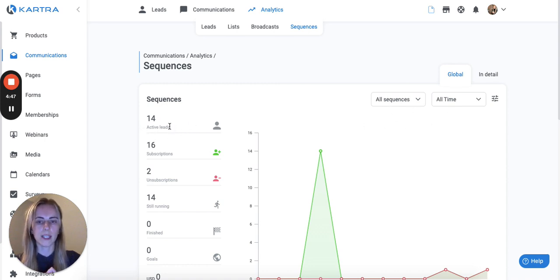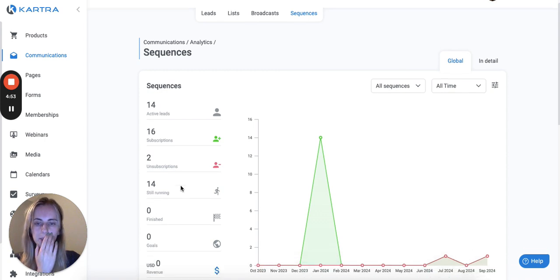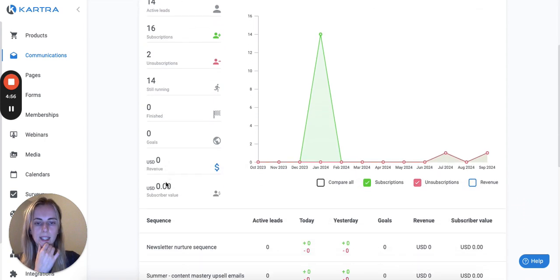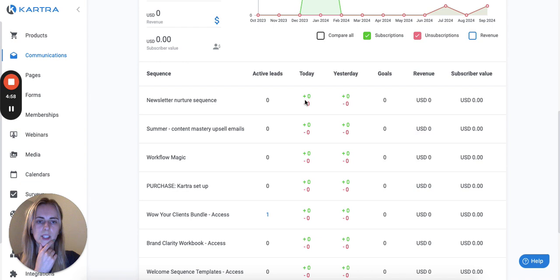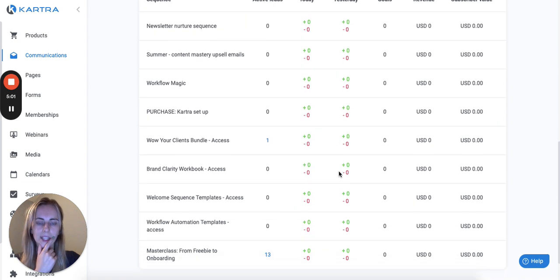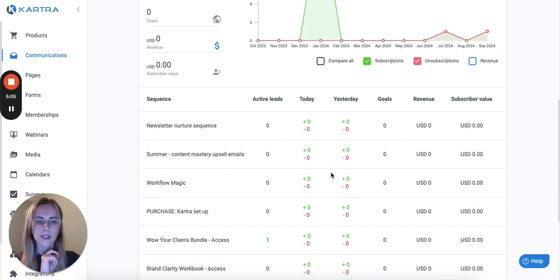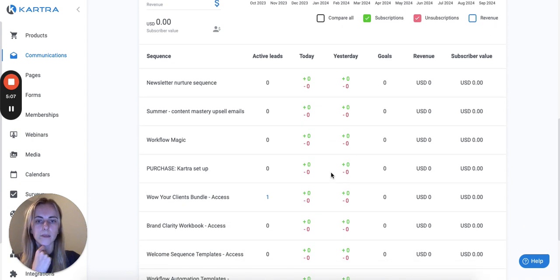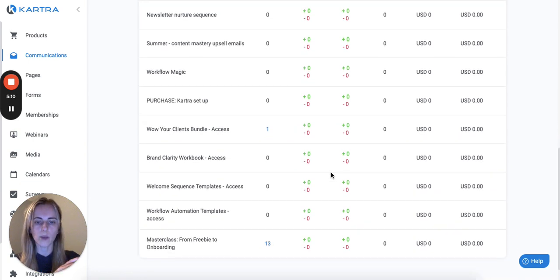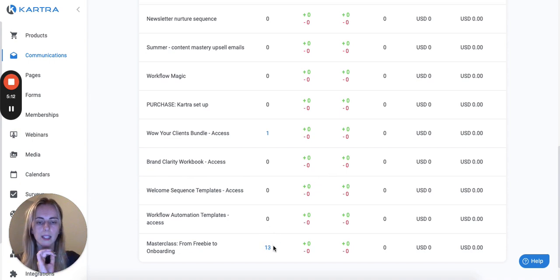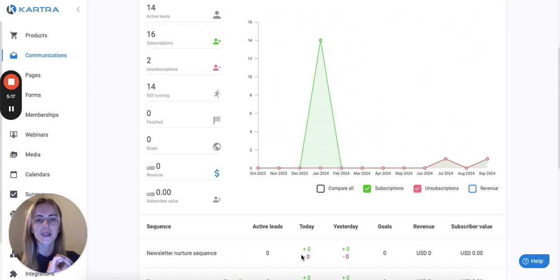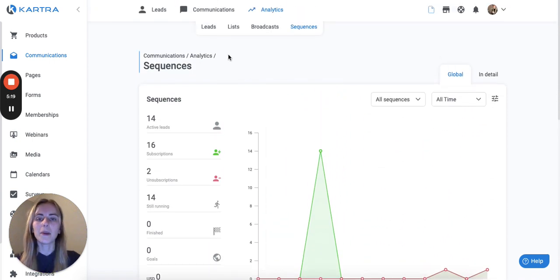You can see how many people were in the sequences that you sent out, how many people subscribed in total, unsubscribed, how many are still running, things like that. And then you can see some information here. I don't find that as helpful, but you can definitely look at that as well to see how many people are in the sequences. I personally use the unsubscribe sequence option as well, so I remove them from there. But you can see here, this masterclass took place a long time ago, but they're still here. Back then I didn't do that yet, but now I definitely do.